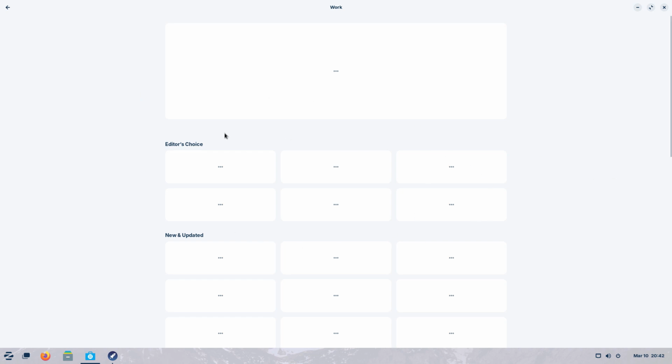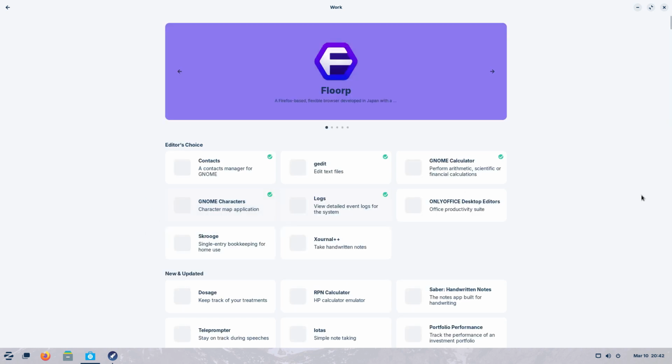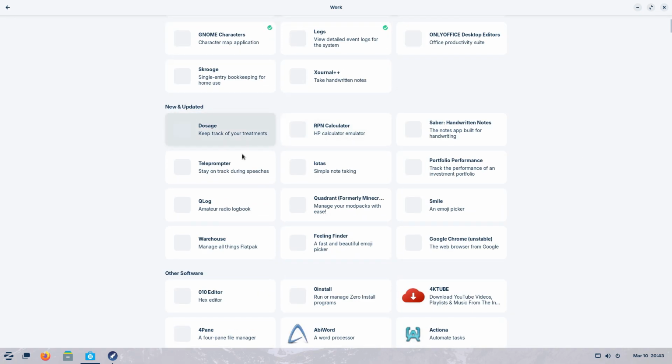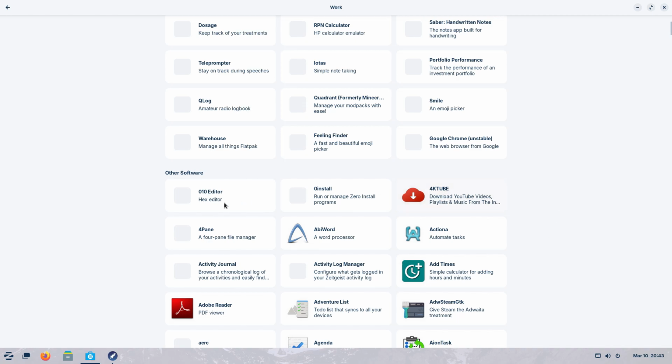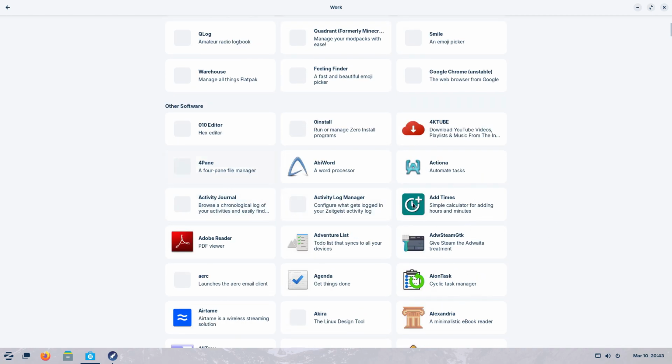But let's wait for it to populate and we'll take a look and see what options it has. All right, and you can see right here, you have the editor's choice and the new and updated. So you got like contacts, gedit, it's a text editor, you got calendar, logs. All right, then you got other software right here. You got Google Chrome, Smile, Lotus. And the more you scroll down, the more it'll open up software.